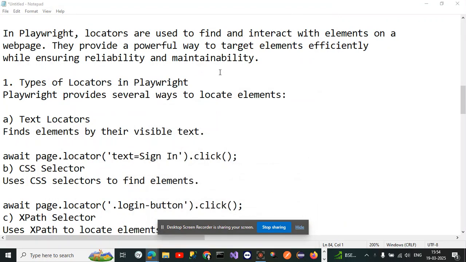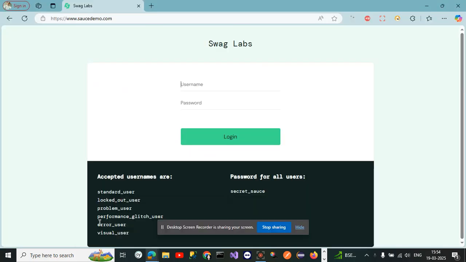Hi everyone. Today I'll explain how locators work in Playwright and how we can use them effectively to find and interact with elements of a web page. So, if you have watched my earlier session, you must have observed that I have made use of one demo website and I have written one test case for visiting this website using Playwright.